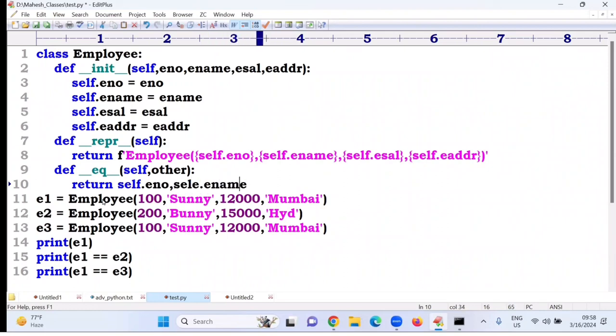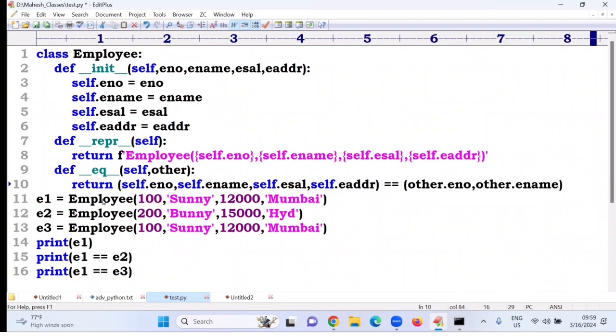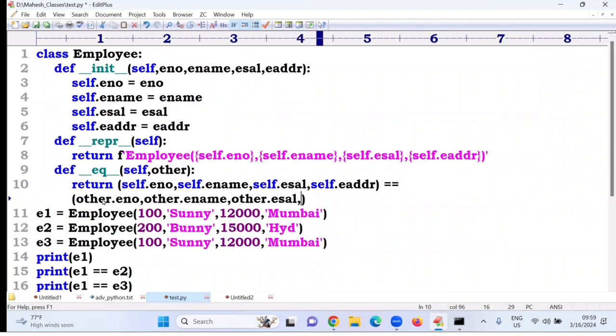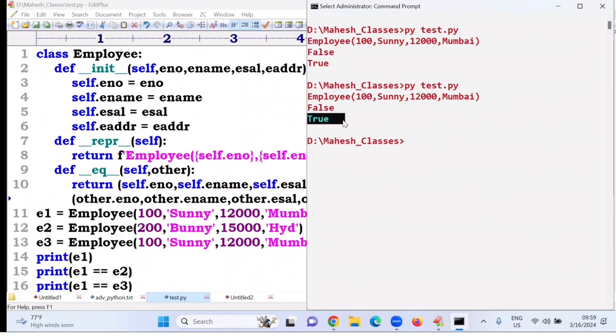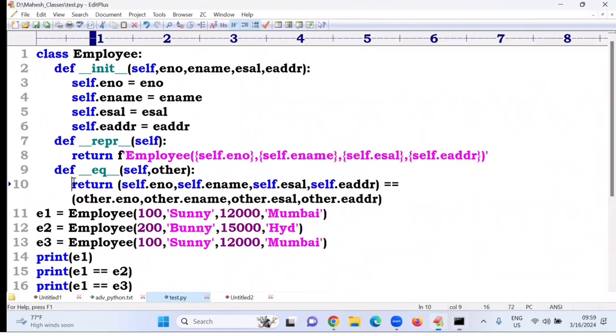Self dot e name, comma, self dot e salary, comma, self dot e address. Make this a one tuple, all values. You have to use the double equal to symbol with another tuple: other dot employee number, employee name, other dot employee salary, other dot employee address. So first tuple, second tuple, it is comparing. If both are same, we're getting the output. Easiest way, shortcut way. In this program, no explanation is required.